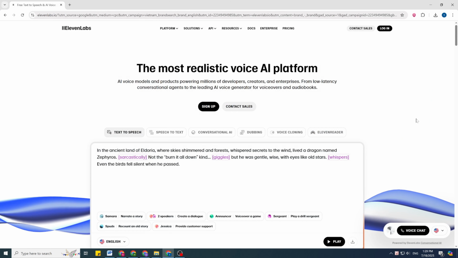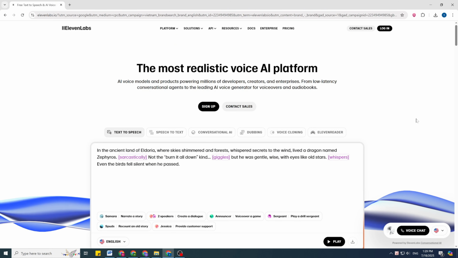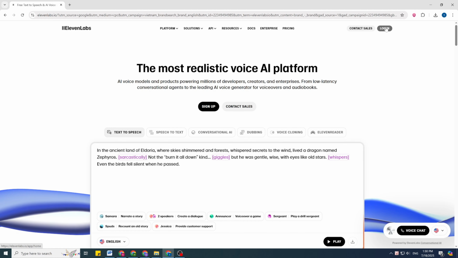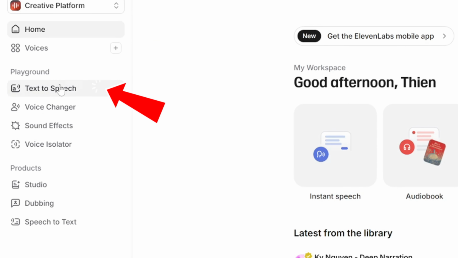All right, first things first. Go to elevenlabs.io. If you don't have an account yet, go ahead and sign up, it's free. If you already have one, just log in like I'm doing here. Now click the Go to App button at the top right corner. Now head over to text-to-speech.